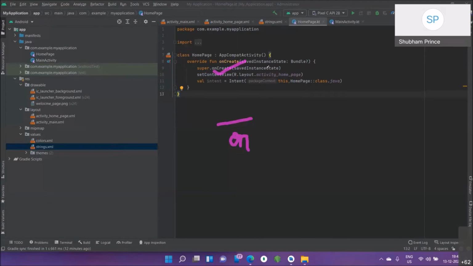Now then comes onStart. Remember this, onStart. When the activity becomes visible to the user, this onStart method is seen. As soon as you see this splash screen, or for example a sign-in page, you have moved from onCreate to onStart.